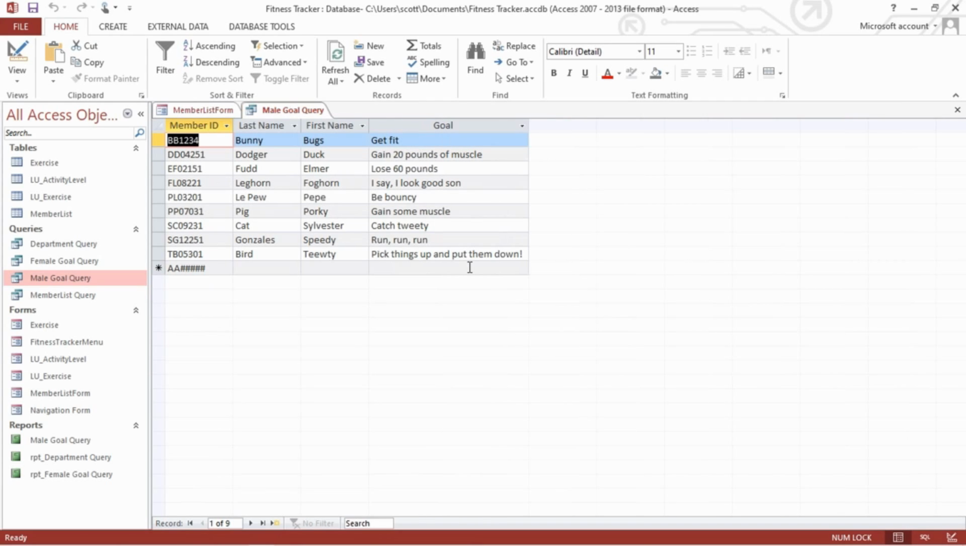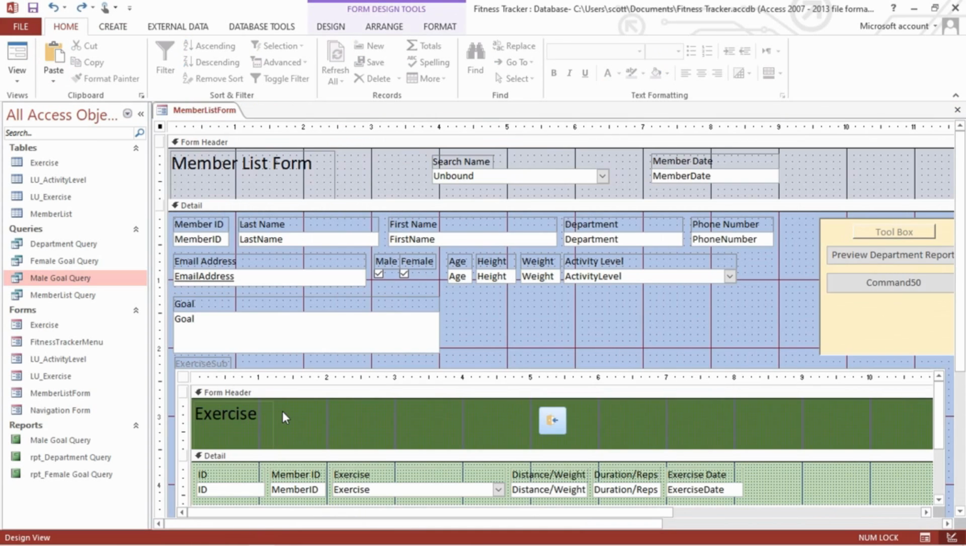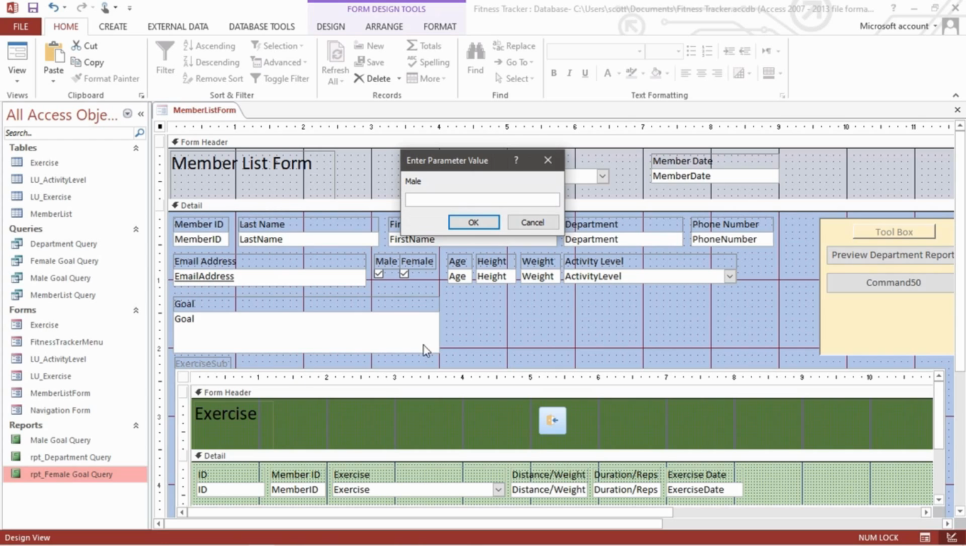ID, last name, first name, and their goals. Save this, close it. So now if we open our female query report, you'll see it gives you this error.